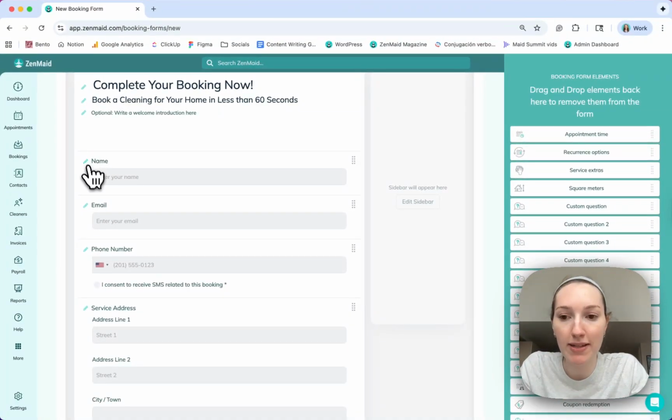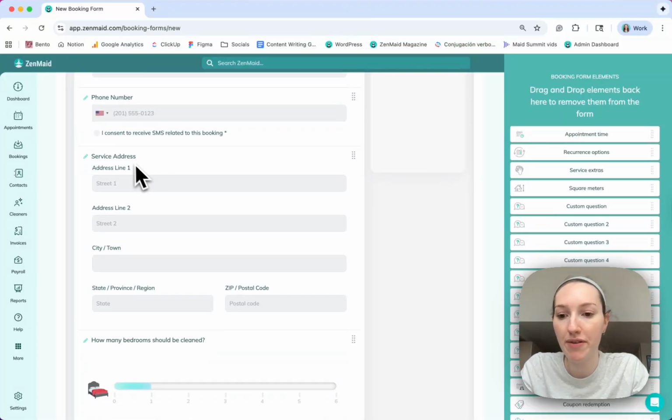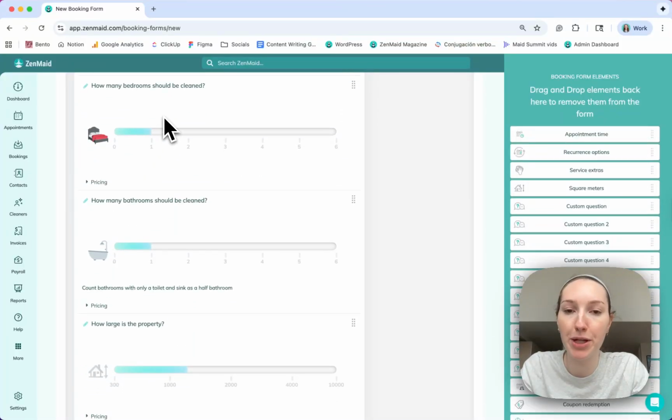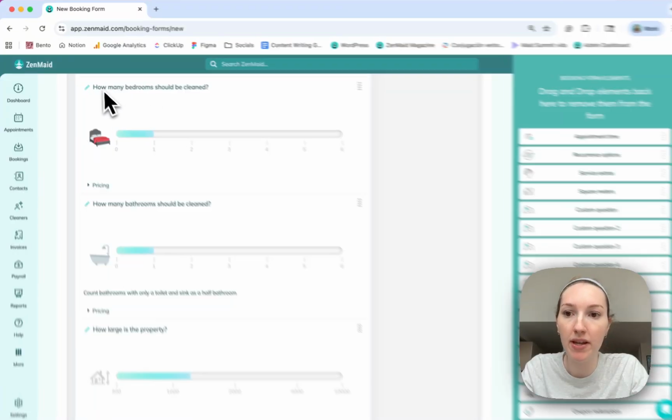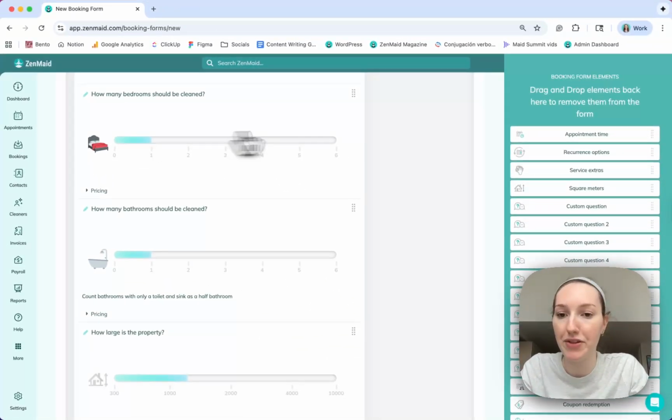So again, all these pencil icons indicate that you can change this text and edit it to be whatever you would like. We have name, email, phone number. The client will opt in to receive SMS-related messages, service address, and then here's all the information about the cleaning. So this is bedroom. Again, you can modify any of the text here so that it can reflect whatever wording you wish. And there's a scale here for the client to be able to slide.